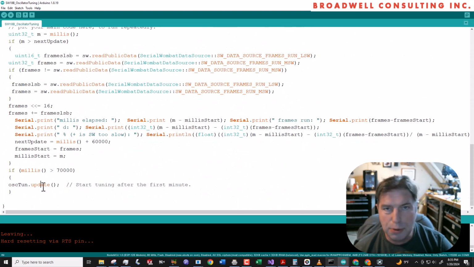You can call it frequently, infrequently. It'll wait at least 10 seconds before trying to make an update. And so, call this in your main loop, and over the span of a minute or two, your Serial Wombat timing accuracy will get much, much better.